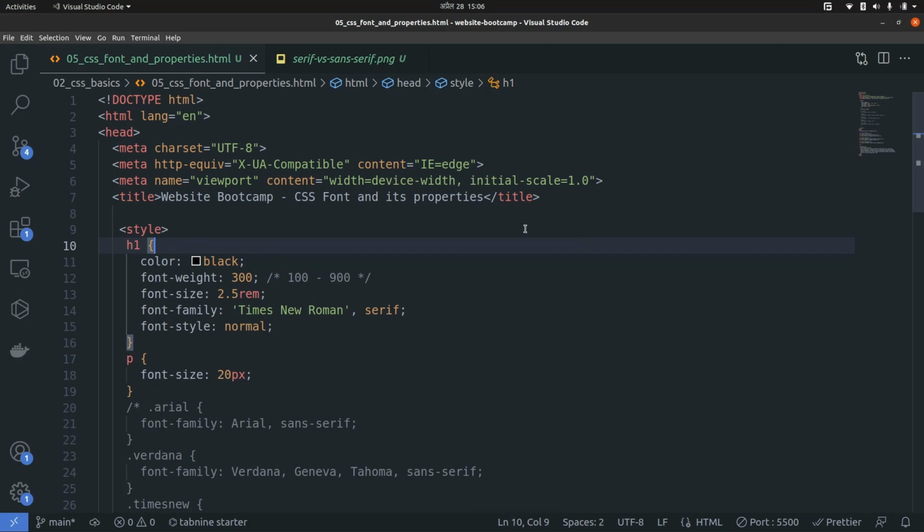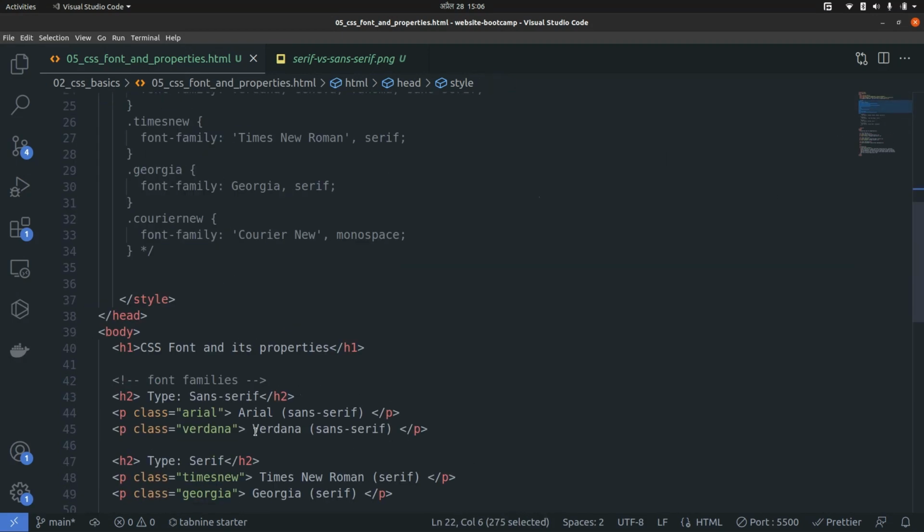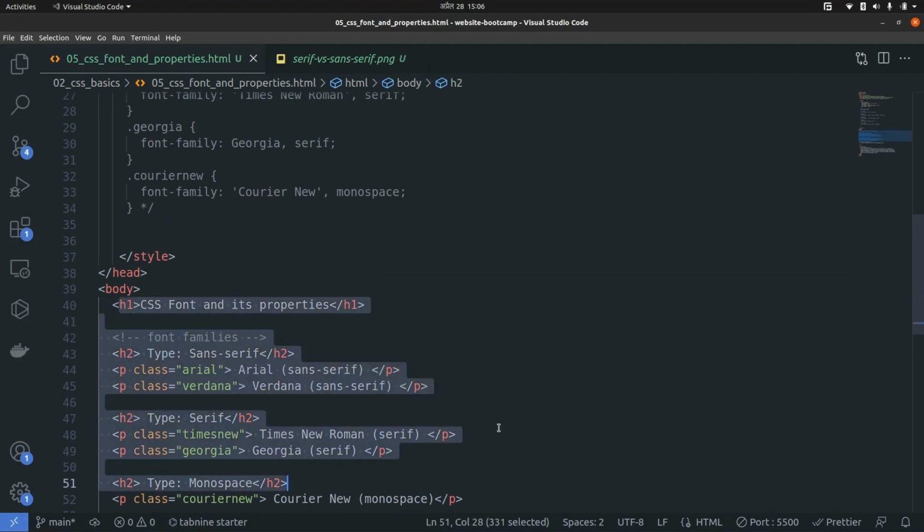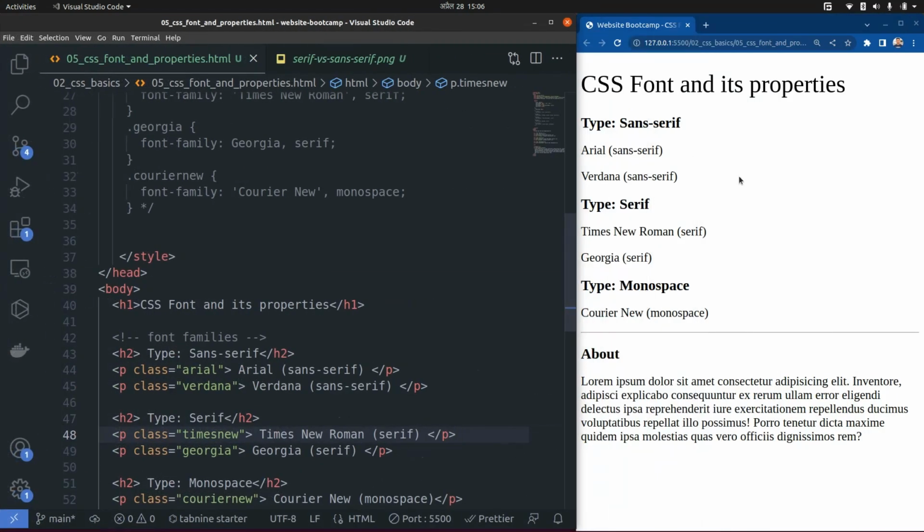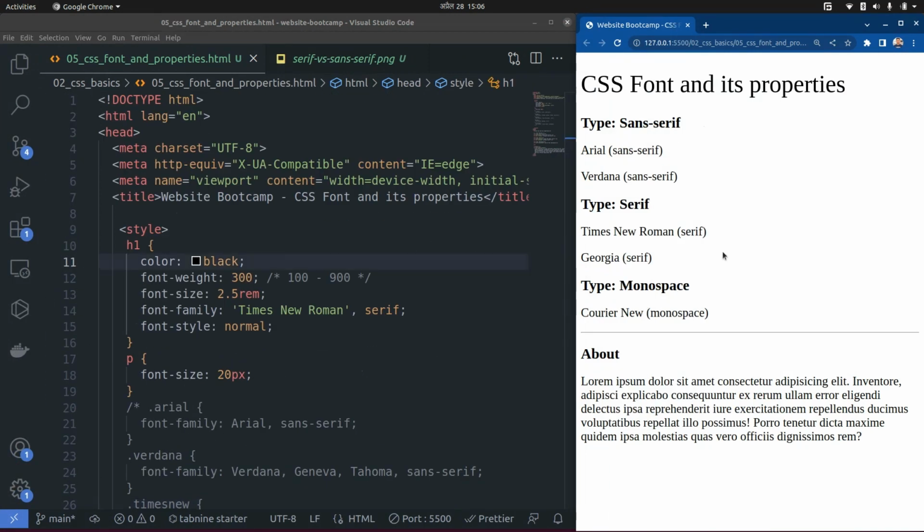You can see we have a boilerplate code. It has some styles and some HTML elements. Let's quickly see the preview. Here you can see on the right side, we have its preview. So in this chapter, we will see some of the common CSS font properties.